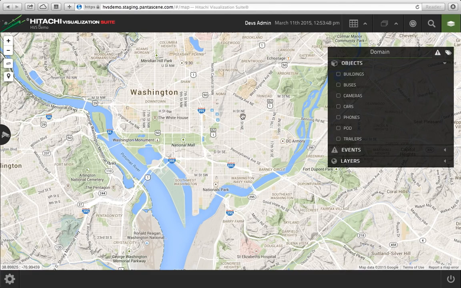One thing of note here is that Hitachi Visualization Suite, since it is a thin client that runs in the cloud, you can actually use other platforms such as a MacBook or even a Surface Pro. We support pretty much every modern browser from Firefox, Chrome, Internet Explorer, and Safari as well. So we have a demo environment here, and I'm just going to walk through some of the key features.